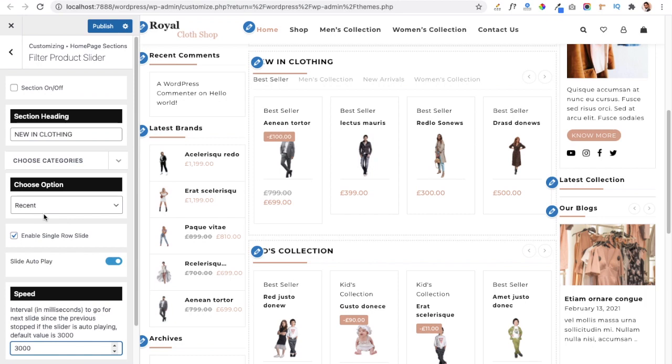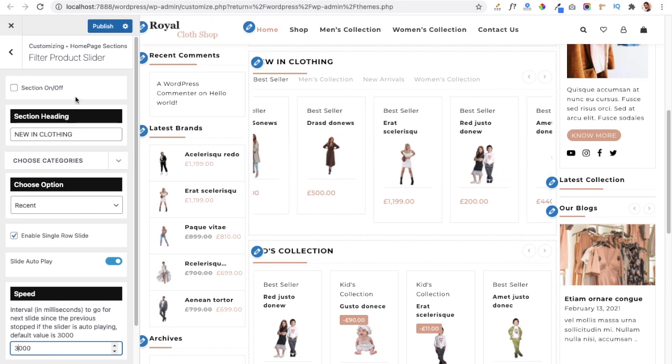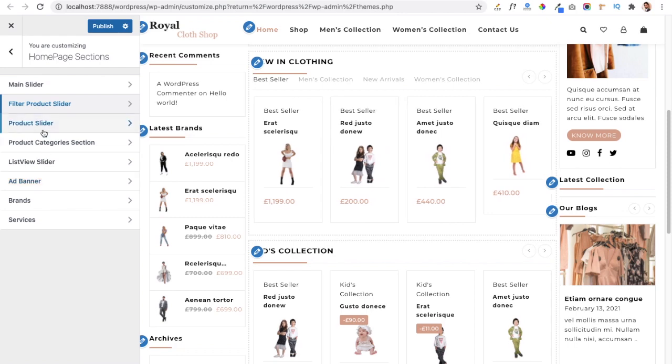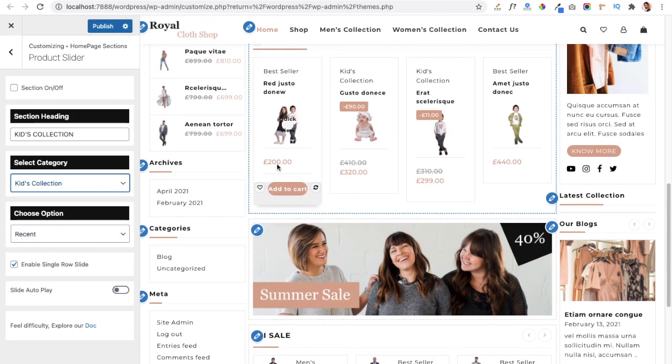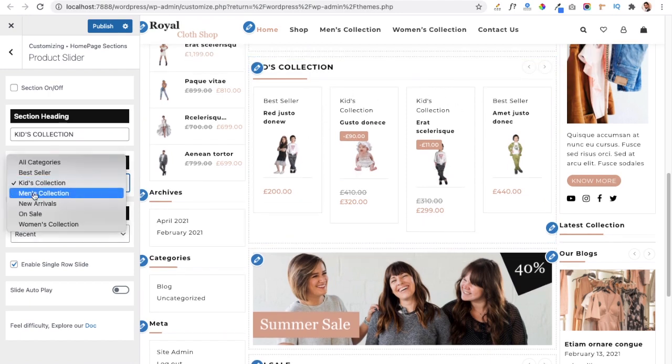So these are the options of the filter product slider, and the same section on/off option is available. If you don't want to display this section, you can easily disable it from here. Now our next section is the product slider section. Friends, this product slider will help you to show products of a single category.